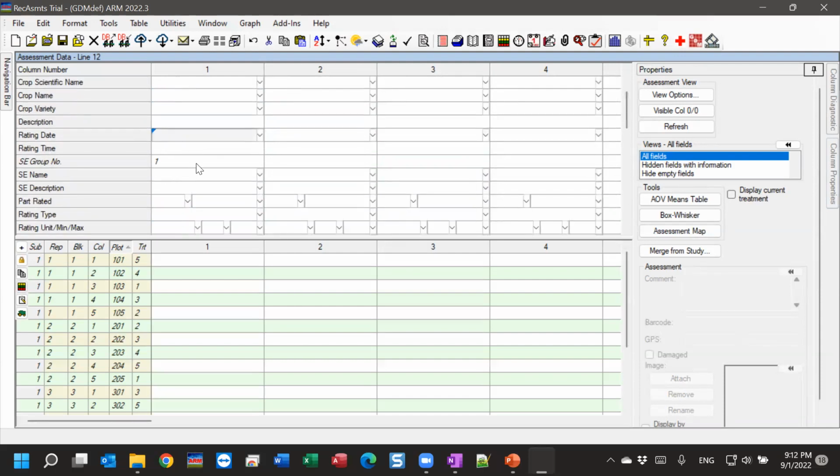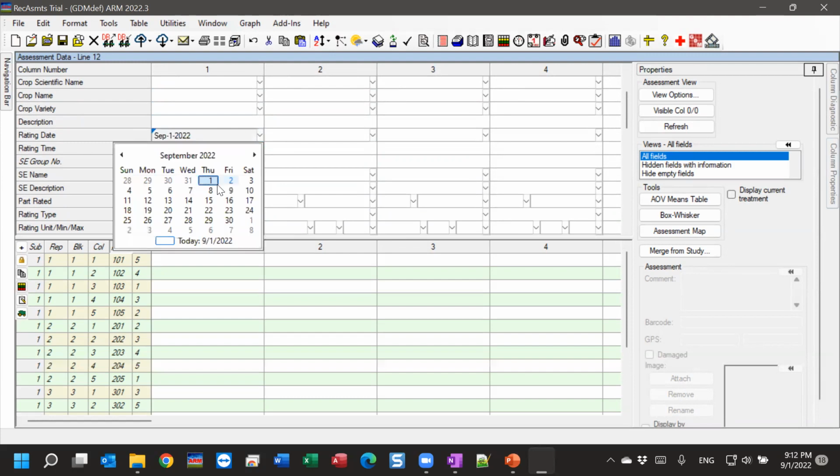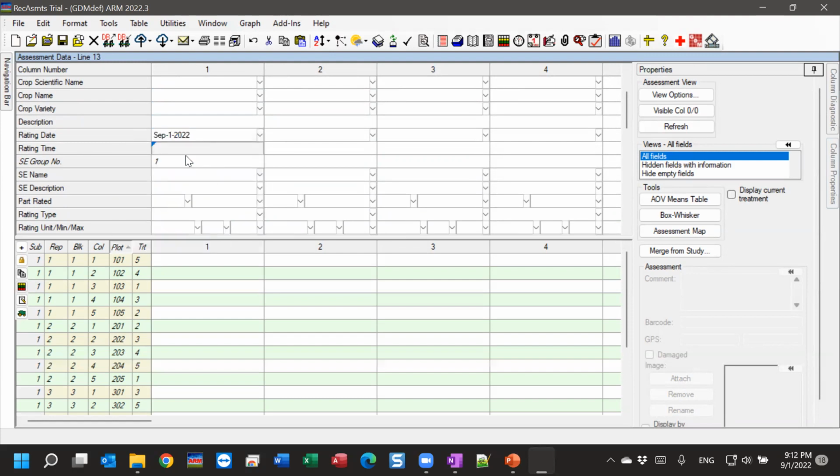Moving down, we have the rating date. Once we are actually taking that assessment, this is a very important field to put in. If today we are taking that date, I press the space bar, and that gives you today's date as a little shortcut. Otherwise, the drop down button here will give you a calendar to choose from.